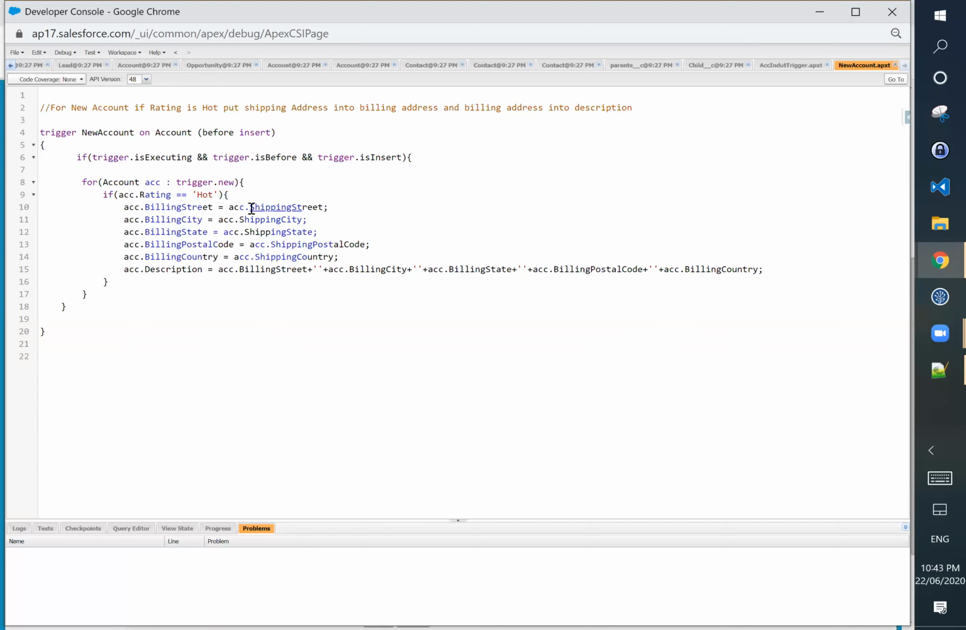Any doubt? Okay, Prashant. Okay, Maitri. So it's not updating, right? Only inserting. No, we are not updating. Just for the new account. But you can make this code work for updating as well, I mean, when you're updating the record as well.